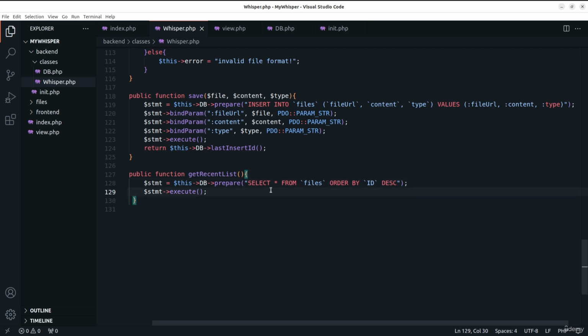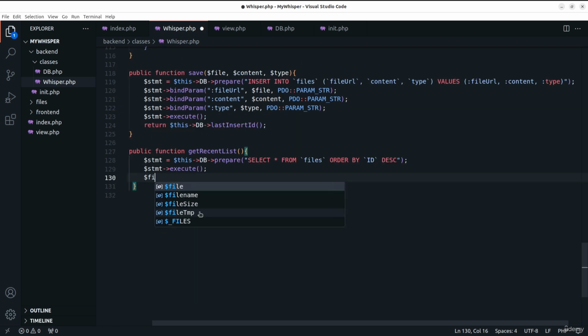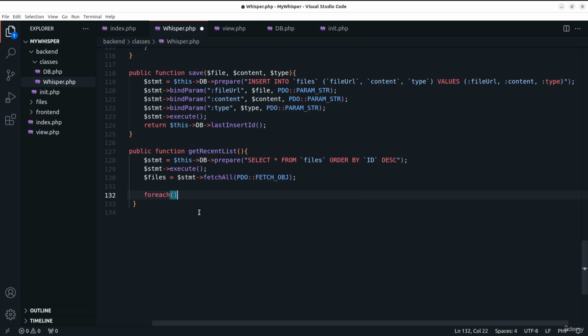And now after that we can say files variable is going to be equal to statement fetch all method to return the data after we execute the query, and we need to return data as object. So we'll say PDO column fetch underscore obj, and now here we need to create a foreach loop to display the list. Right here we can say echo, and inside here will be the word recently generated files. We can say foreach loop files as file.